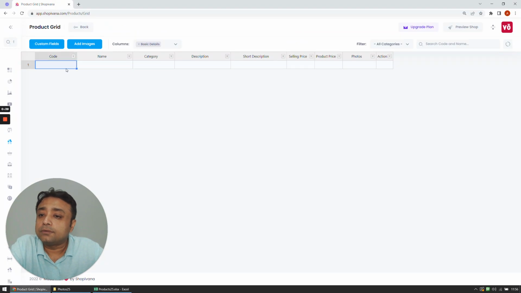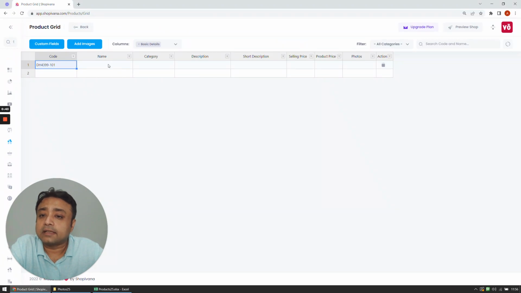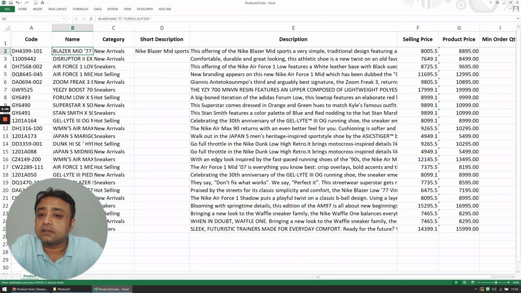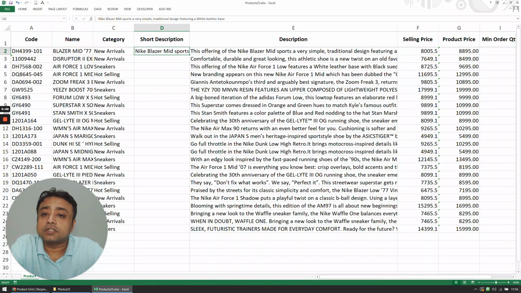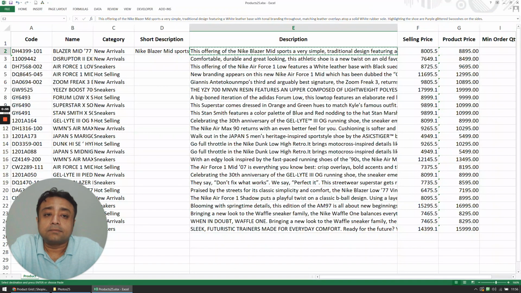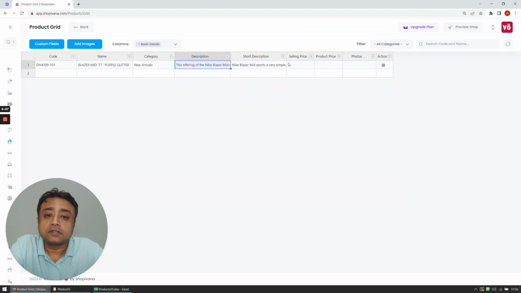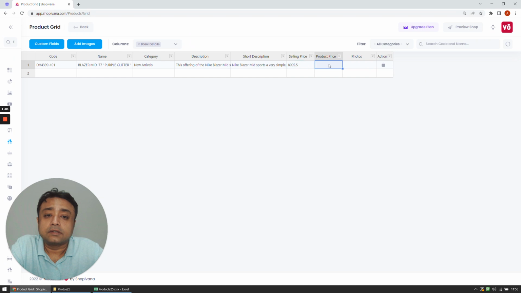I'm going to put in the code like such, put in the name of the product. I can basically type it in, I'm just pasting it. Put in the category, put in a short description which is here, put in the long description which is here, and put in the selling price and the product price.